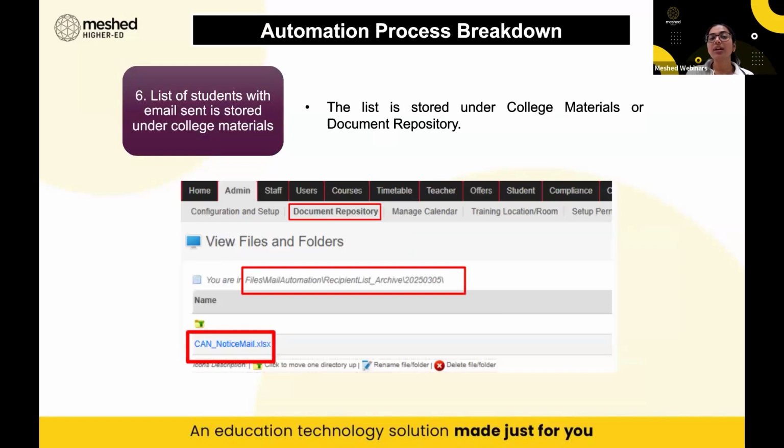And finally, in the last step, for any students where the system triggered an automatic email with the CAN or invoice notice attachment, a file is stored in the document repository or college materials section. This file contains the recipient list, which the client can review at a later stage to ensure that all students who were meant to receive the documents have received them as expected. So this is the overall breakdown of the automation process, which eliminates the need for the user to go in and generate any certificates or send them out to the students.